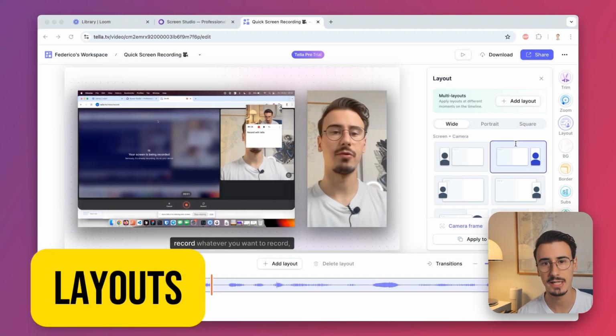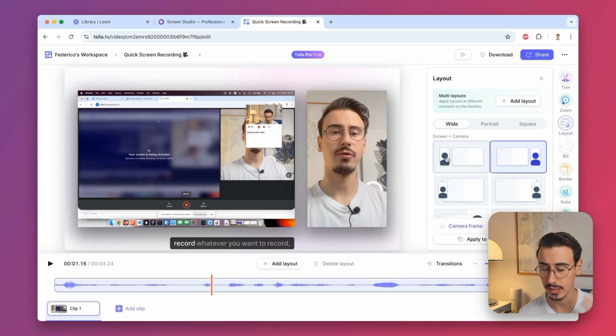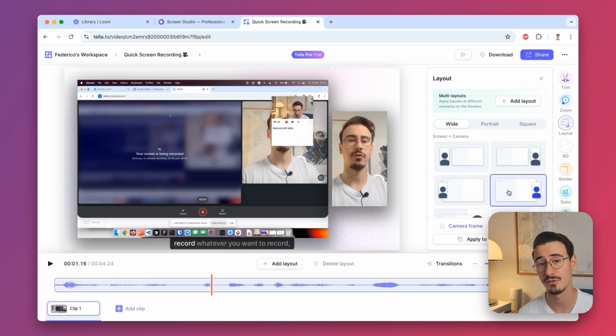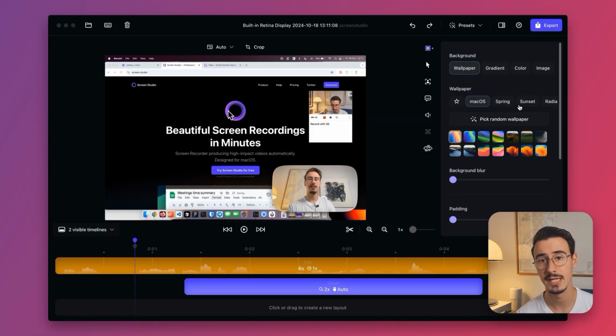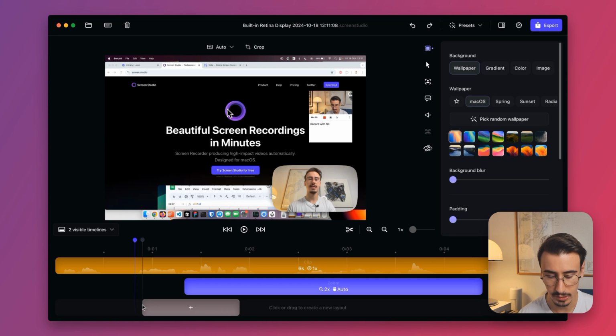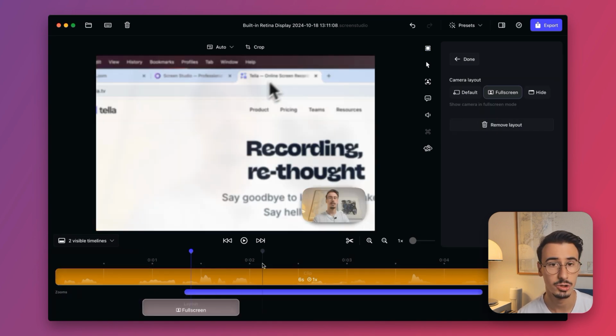Both Screen Studio and Tella record the screen and the camera on separate tracks. This makes it possible to customize the video after the recording in very powerful ways. For example, one of the unique features of Tella was the ability to customize the layout of the video after the recording, obtaining a very professional look. Screen Studio recently released a layouts feature as well in its beta version, which allows you to customize the layout of the video during editing, although the feature is quite limited compared to Tella's at the time of this recording.